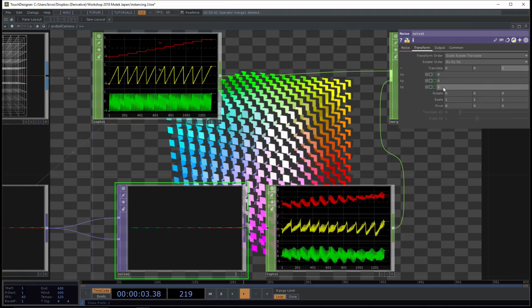I'm going to show you that we can also use Python scripts or Python expressions in any parameter. So if you're new to Python, that's fine. This is going to be very easy. But if you know how to use Python, you can do any Python in any parameter in Touch. So it's a very powerful way of controlling parameters.